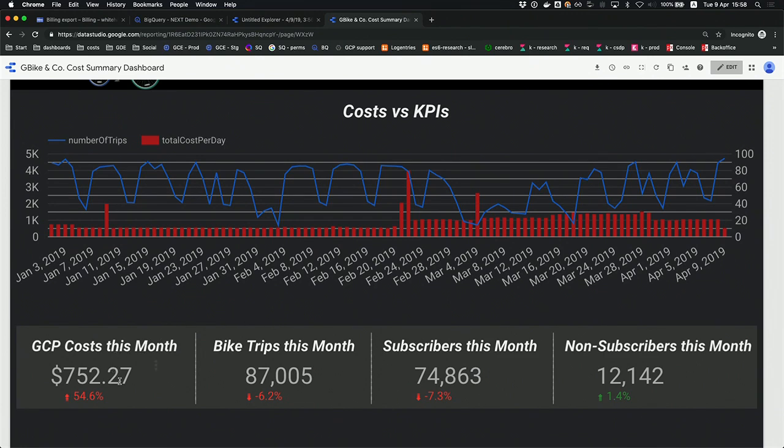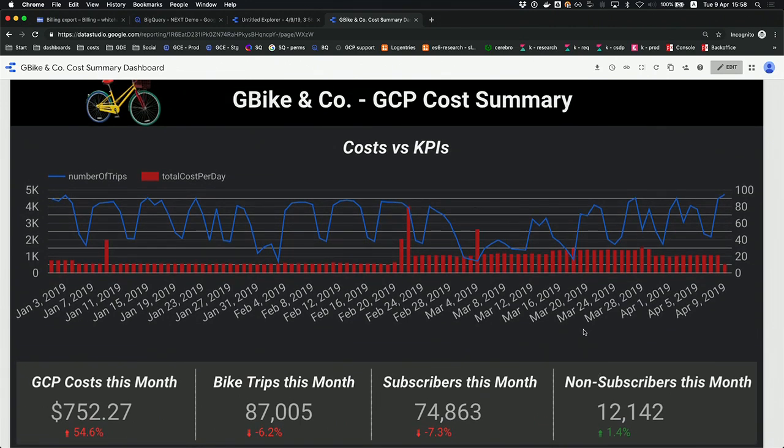And this actually proves my point, is that GCP costs per month have risen by 55%, kind of a warning sign, unless the bike trips have also increased, but they're actually down by 6.2%, so a little concerning. The subscribers are also down, and my non-subscribers have only increased by 1%. So right off the bat, I can take this data to my business, to CFO or CTO, et cetera, and kind of show them that maybe this trend or this business initiative really isn't panning out as much as possible.